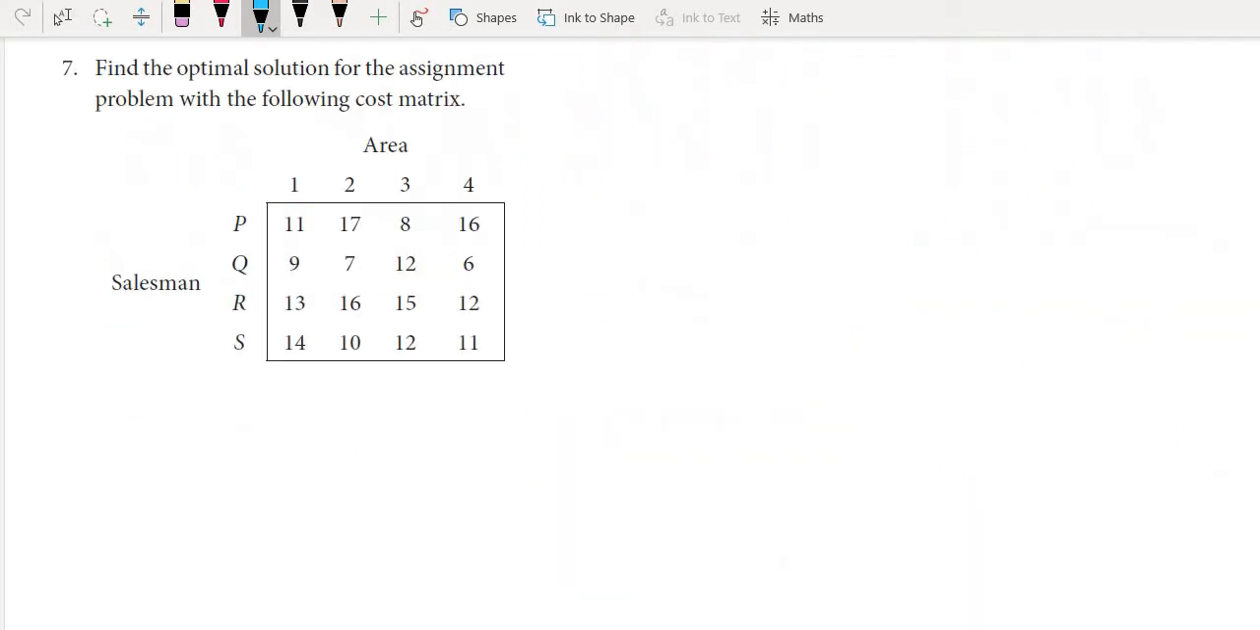Then question number 7. The question is, find the optimal solution for the assignment problem with the following cost matrix. So we have 4 salesmen and 4 areas. So this is the cost for reaching particular areas to the salesman. Now we have to find the assignment which gives minimum cost. We are going to use Hungarian method for this problem.